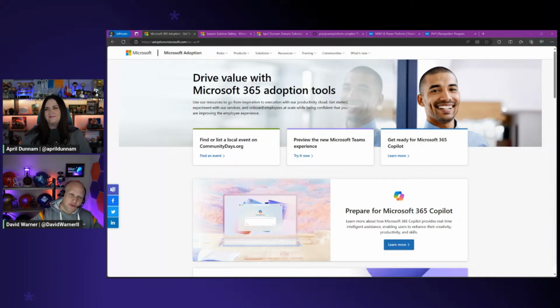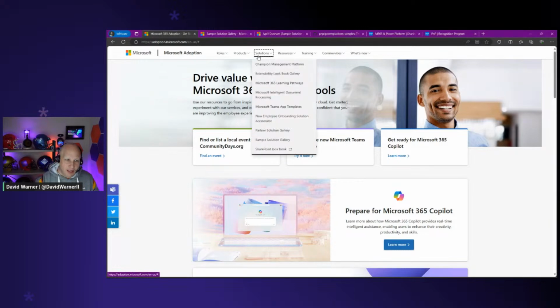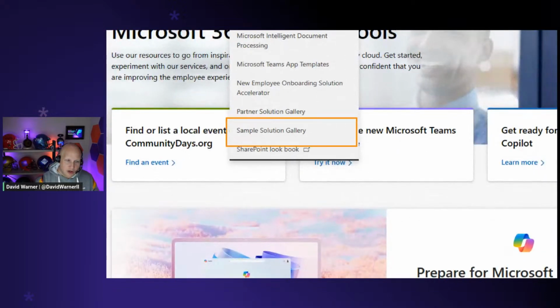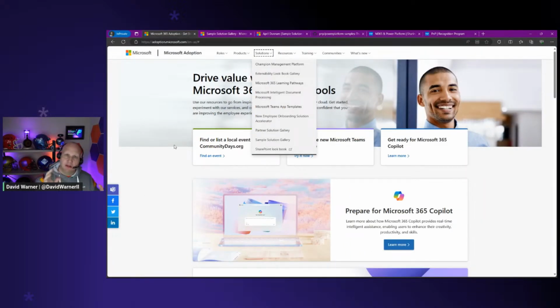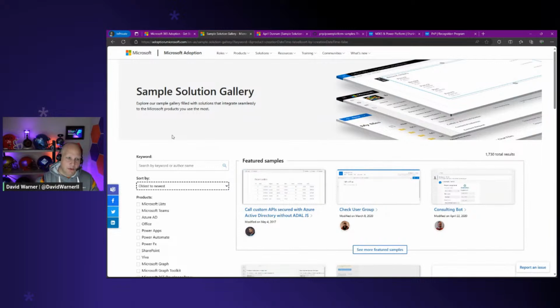Okay, well, first we're going to abstract up a little bit and talk about some of the benefits you get by contributing. Where do these samples go? Where do they live? Well, we know they live in GitHub, but they actually bubble up to a much higher level than that. And that's what I'm showing right now. When you go to adoption.microsoft.com and you click on solutions, you're going to find a little link called the sample solution gallery. All of the Microsoft samples throughout the stack, whether it's M365 Modern Work, Power Platform, or list formatting, they all get bubbled up to a single sample solution gallery.